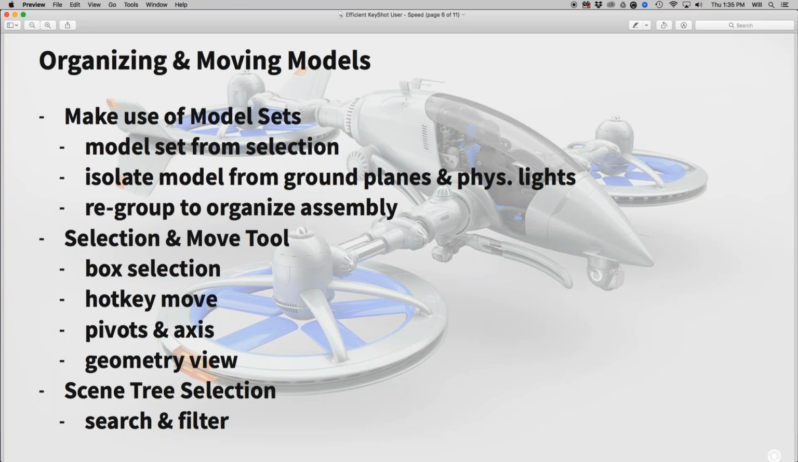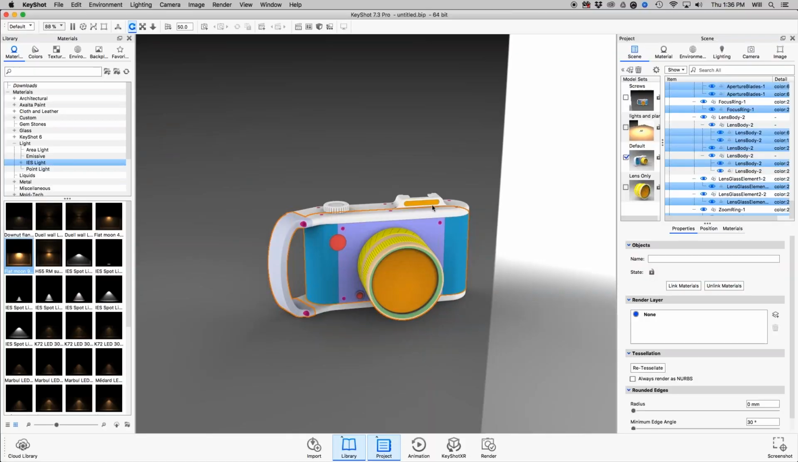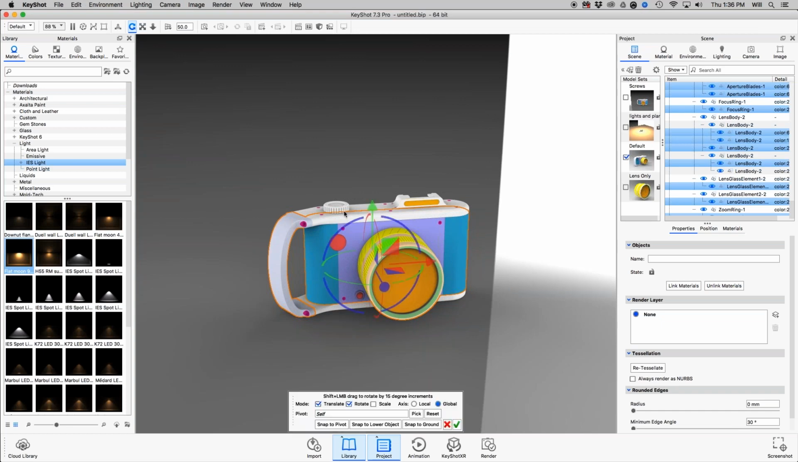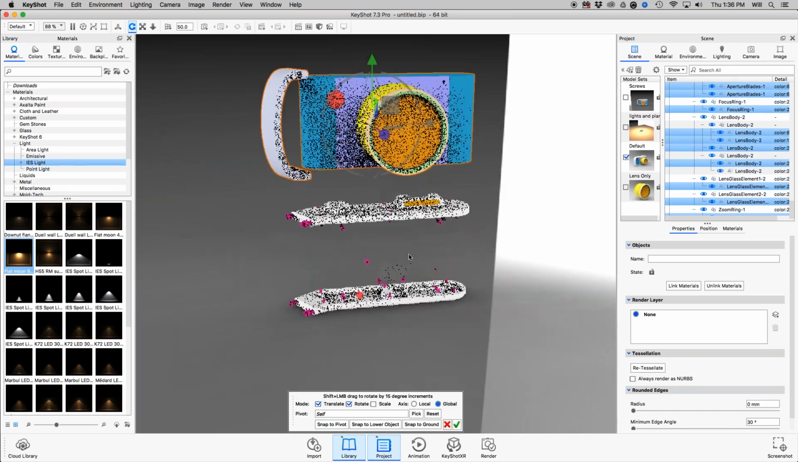All right, and then our hotkey was the one I mentioned, Control D. So if something is already selected, as I just did with that box selection, I could hit Command or Control D and move those parts. Very nice.